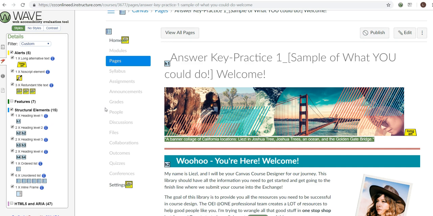Just a heads up, I am using the Wave tool, which allows me to review the accessibility of a web page quickly. As you can see, I am not in the edit view of this page. Below this video, there is more information about the Wave tool if you are interested.